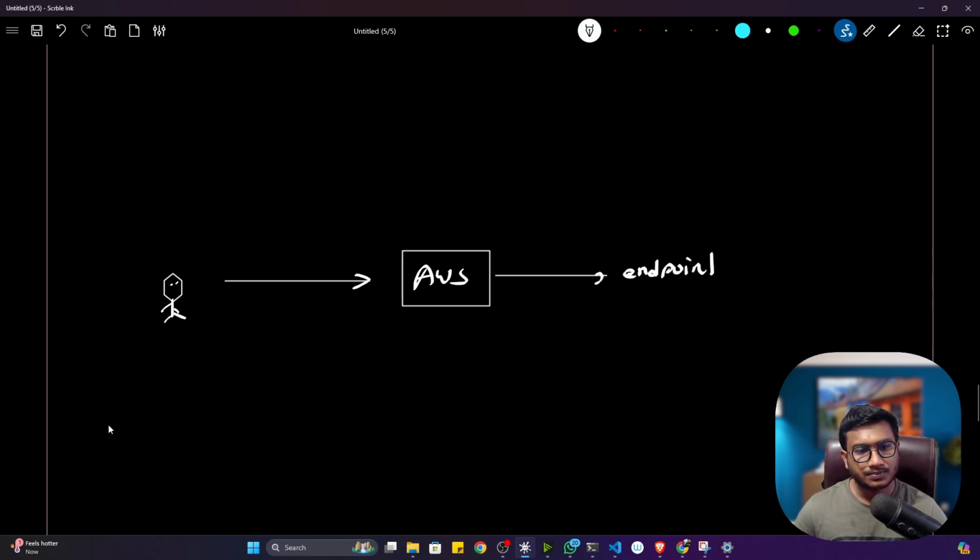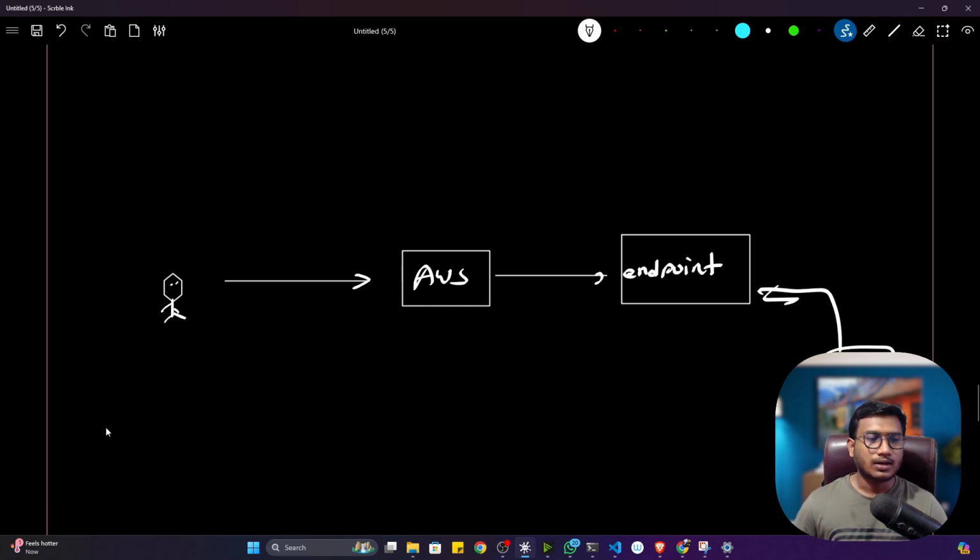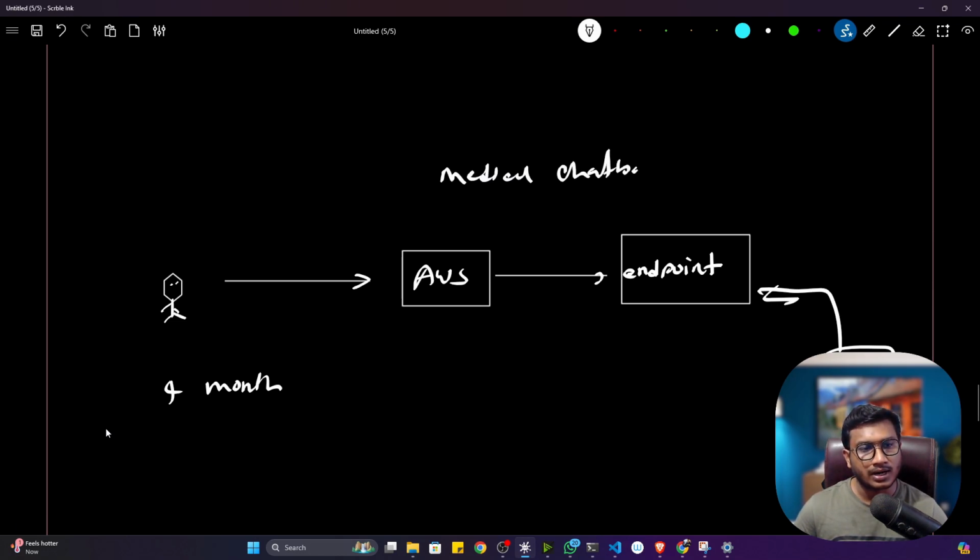With the help of this endpoint, any user can access your application. Now let's say after 4 months or 6 months, you want to add some more features to this application. Let's say you are deploying the medical chatbot we implemented, I think you remember. Let's say you want to add some more data, some more knowledge base, and some more features in this application.